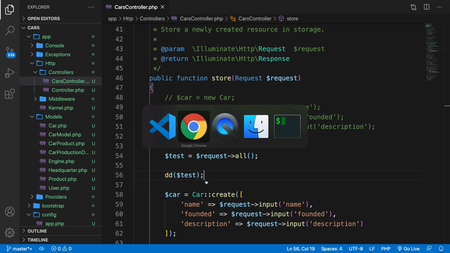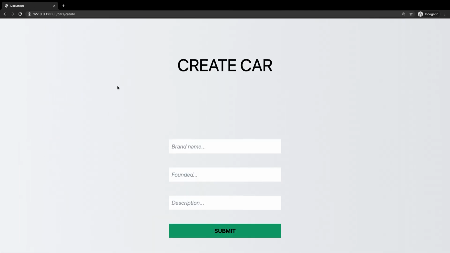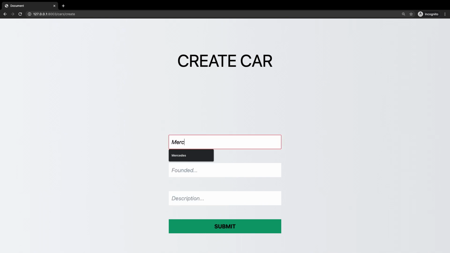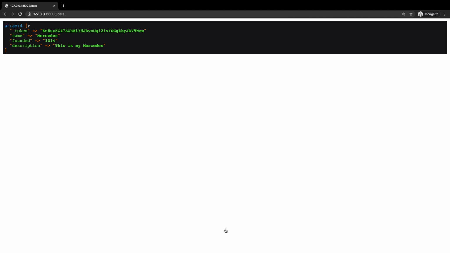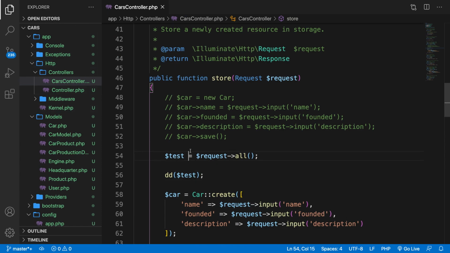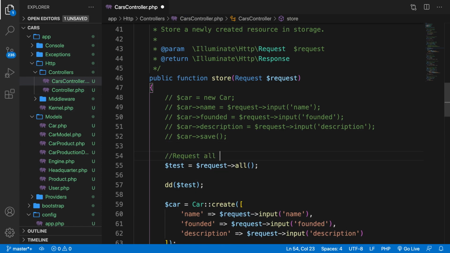Now, in order to show the actual output, we need to add a new car because we want to store it. So the brand name is, let's say, Mercedes, founded in 1914. And the description is, this is my Mercedes. Let's click on submit. And you can see an array with four elements inside of it. The first one is our token, as you could see right here. And this token is basically the CSRF token inside our create form that's being passed through. We have the fields name, founded, and the description, which is all right. So next to the all method, let me actually add a comment: request all input fields. Now that's commented out.